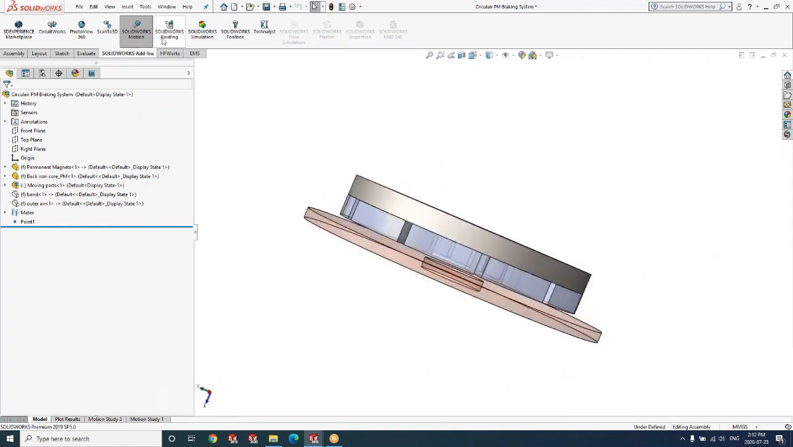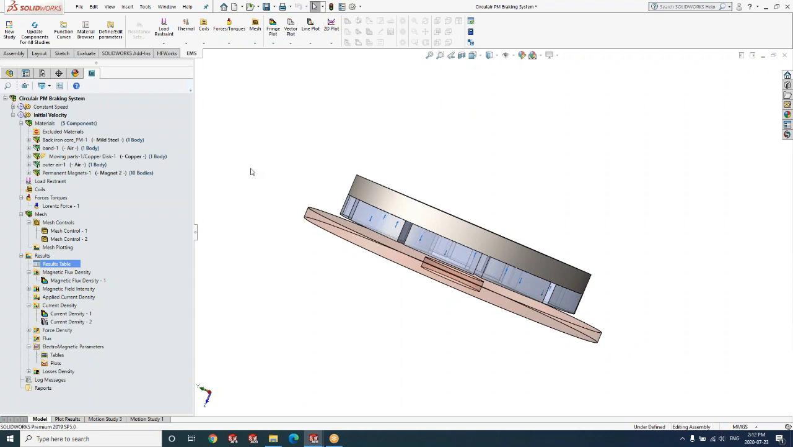First of all, EMS is an add-in product inside SolidWorks. What does it mean? It means that you don't ever have to leave the SolidWorks environment to do your simulation. If you install EMS, you get an EMS Manager tab, and here is where you will organize your simulations.